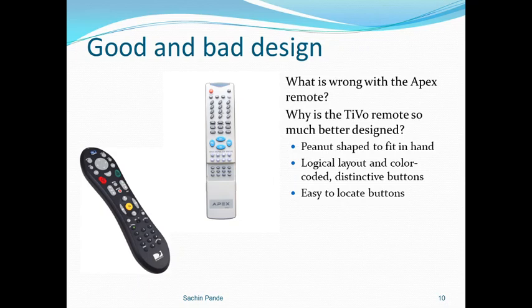My son, who is quite young, knows how to use the television, and he knows which button is meant to power off the system. Generally, there is one big thing which is not correctly done on the left hand side remote, the peanut shaped TV remote: the power off button does not have a red color.